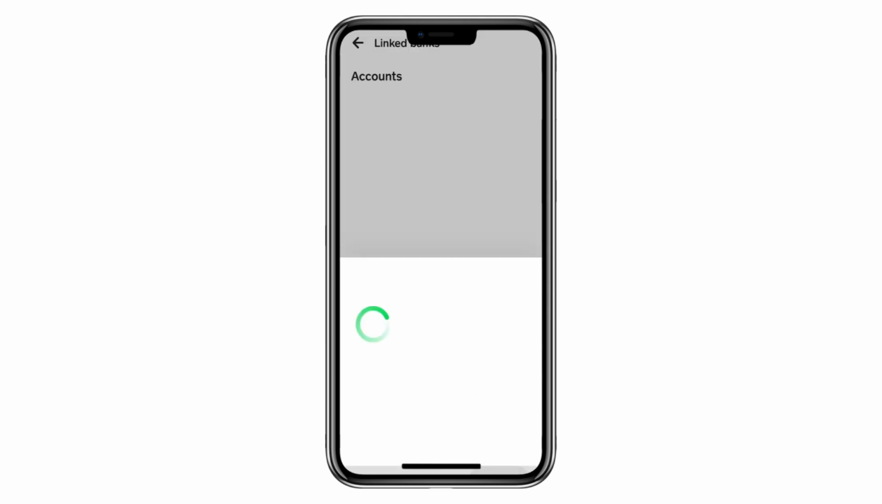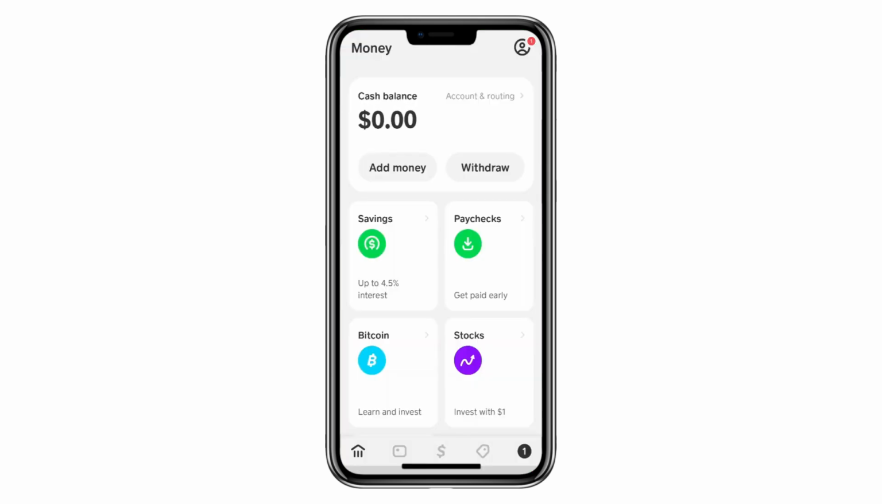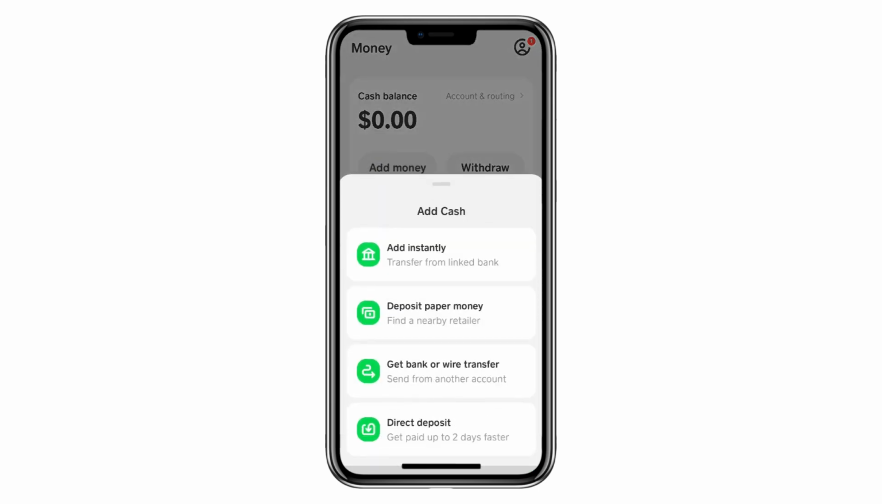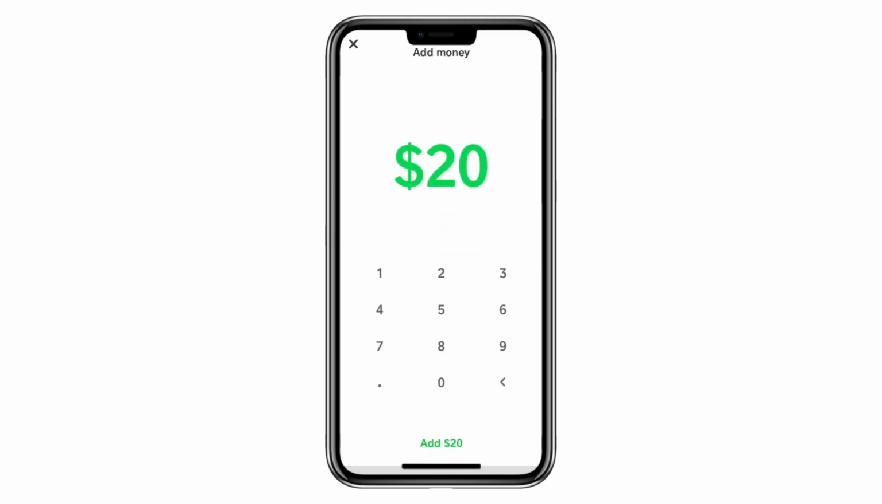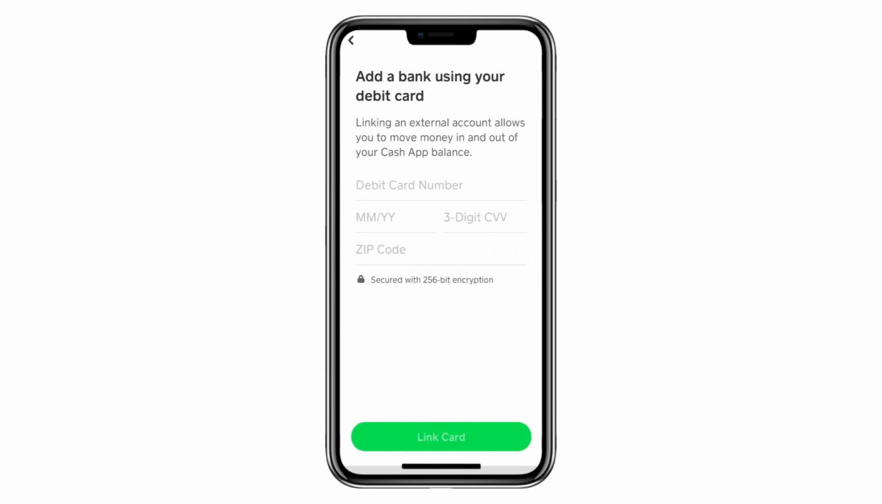To deposit money, go to the main page of Cash App. Click the bank icon at the bottom, then click Add Money. Choose the amount to add instantly, click Add, and you will see your bank account. Choose your bank, and the money will be deposited into your Cash App.